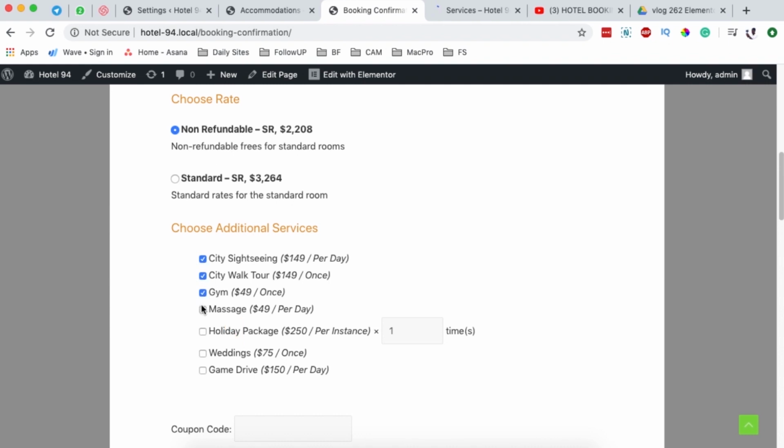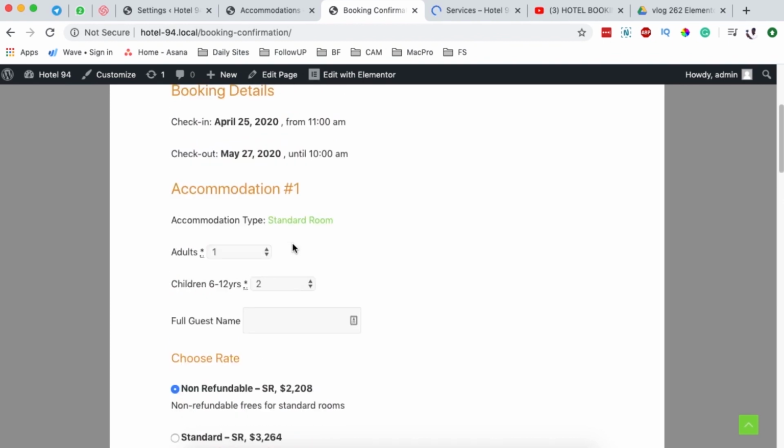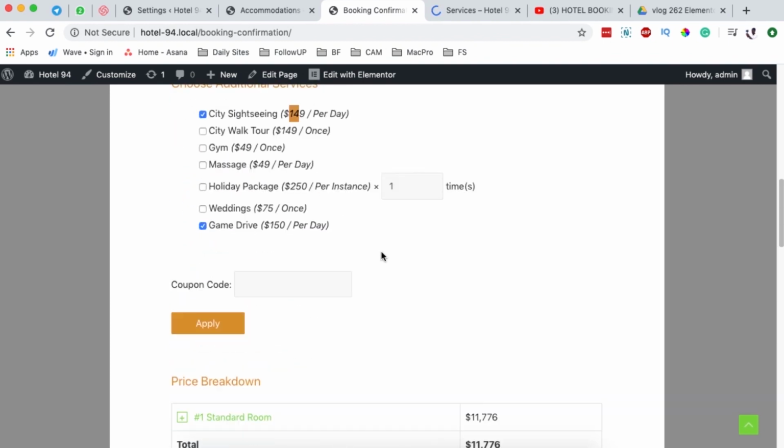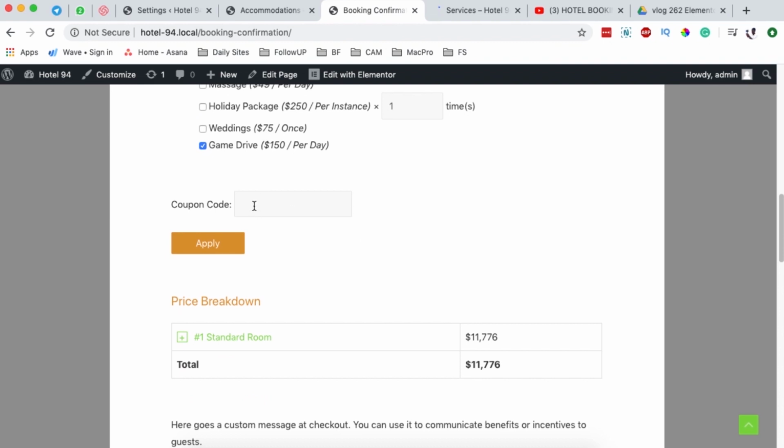So if you select that you want all these services, well and good, that price will be added right down there. For example, if I only choose the game drive and the city sightseeing, per day it will cost that amount of money. Now these days will be added to the number of days that you have actually chosen over here in the check-in and check-out calendar. And if you have a coupon code, you can use it over here to maybe get a discount. I'll show you actually how to create coupon codes in this tutorial, so that you can also share them with your clients.